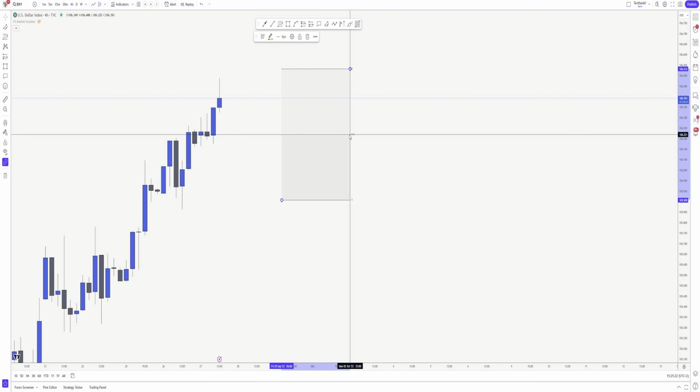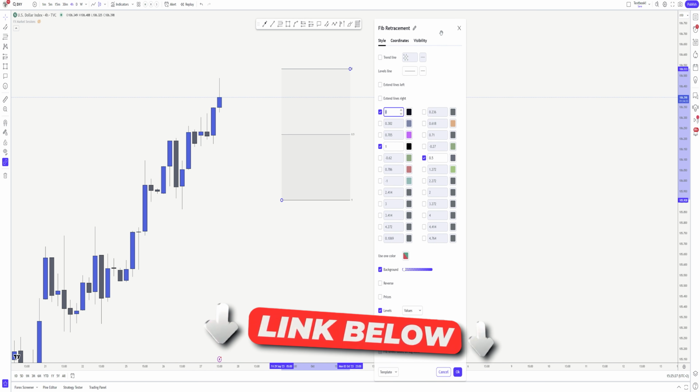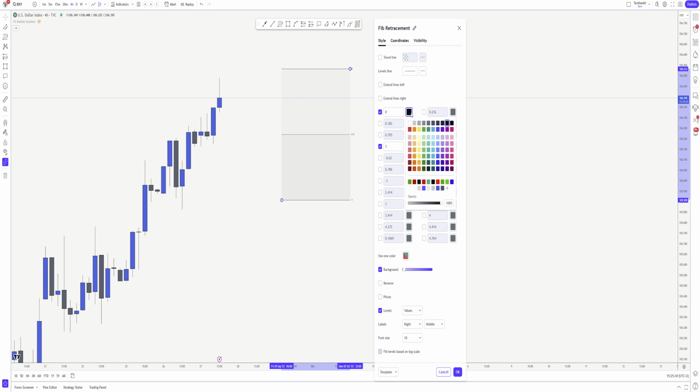Okay, I see I have them on the right. Once again, if you want those exact settings, I will list them all in the description in the little PDF that I'm going to share with you. Once again, the trend line is removed. I just have 1 and 0 in black color, right? And I just have the 50%.